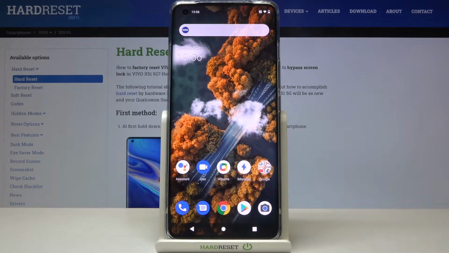Welcome, here I've got VIVO X51 5G and I'm gonna show you how to turn on and off the camera location tags on this device.